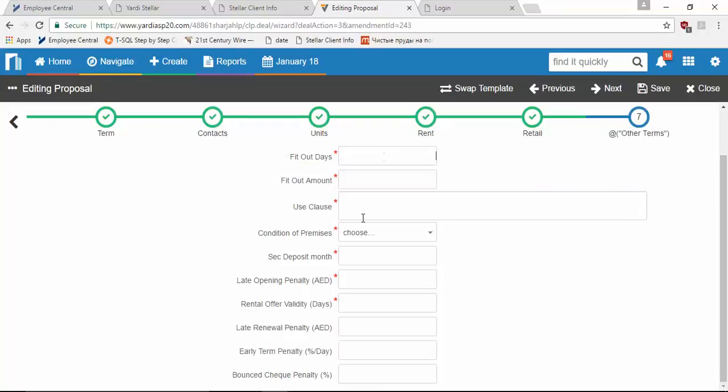Here the trick is, this mistake has been made more than once, the security deposit months.